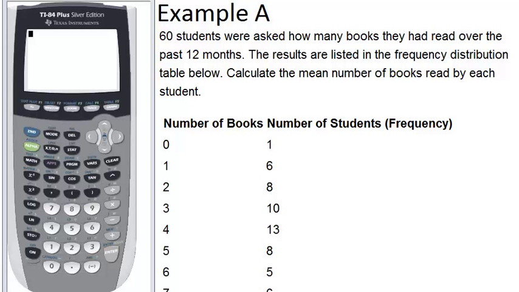In this video, we will look at a couple of examples to practice finding the mean of ungrouped data. In example A, it says 60 students were asked how many books they had read over the past 12 months. The results are listed in the frequency distribution table below. Calculate the mean number of books read by each student.